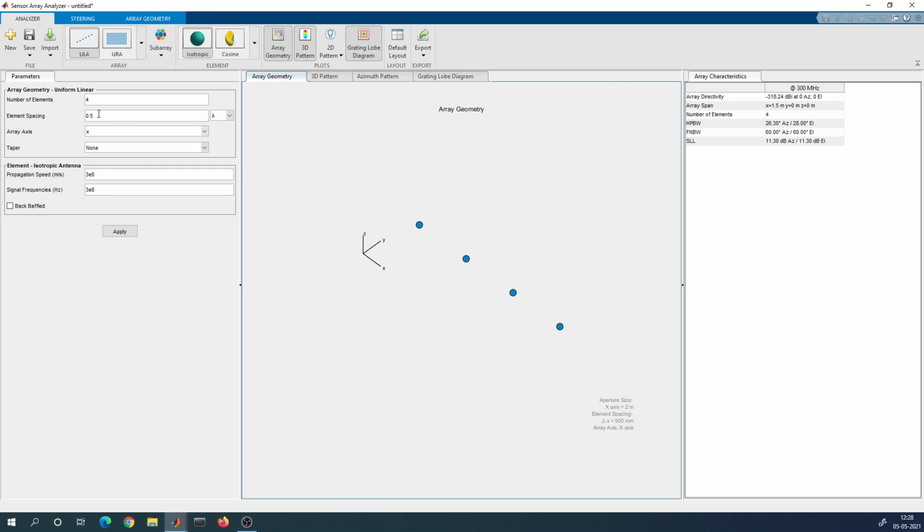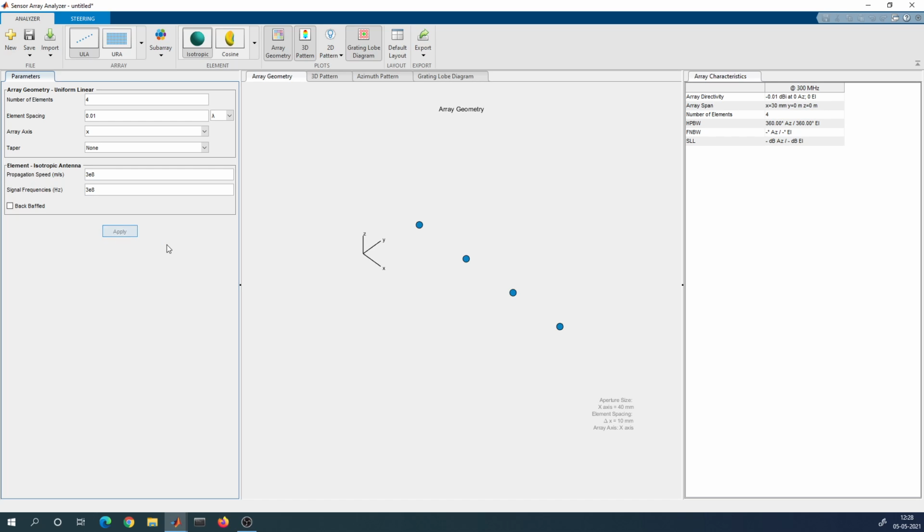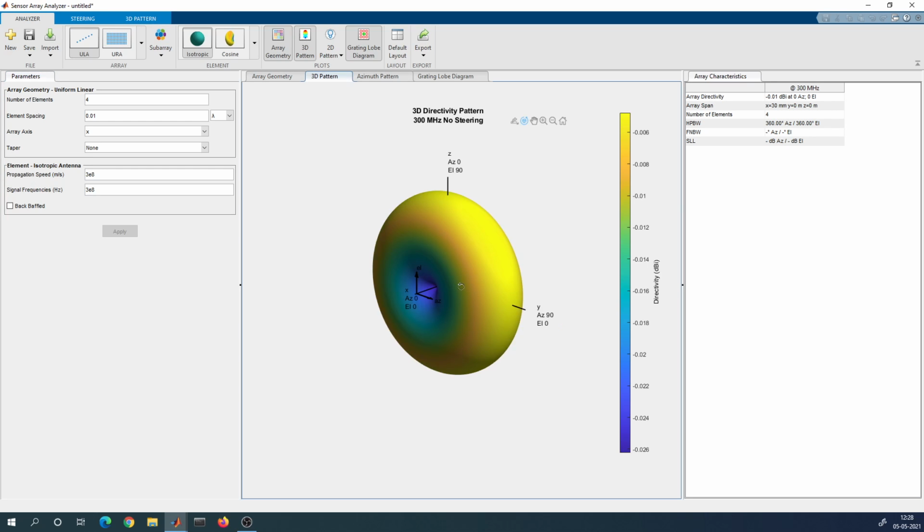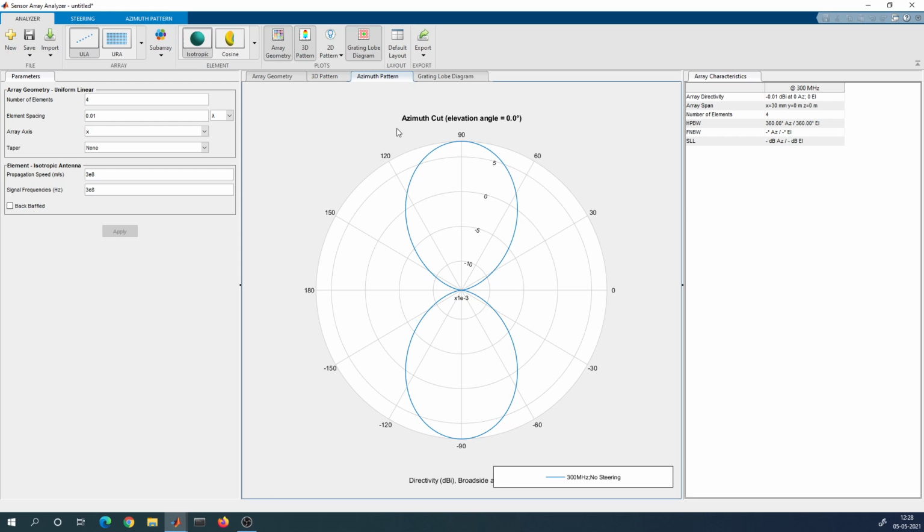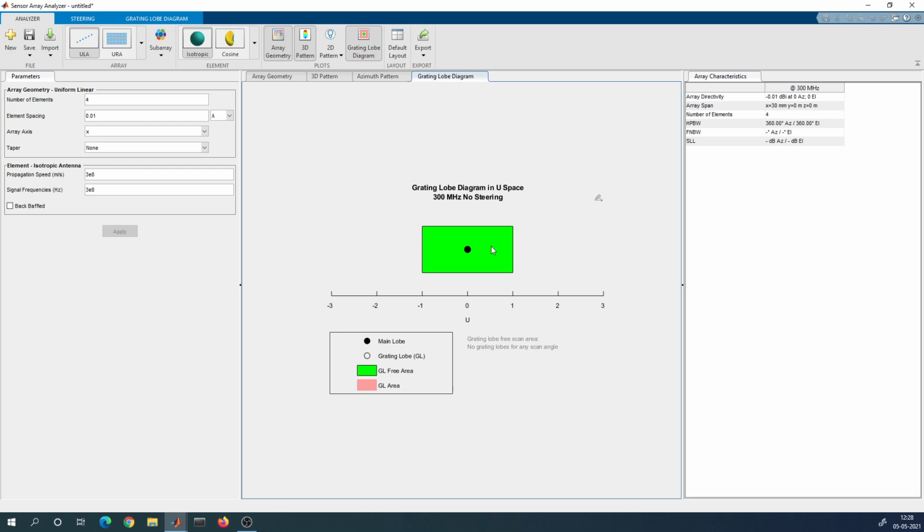Okay, so I'm going to change the element spacing to something very small. Now let me just see the patterns. So you can see that the grating lobes, not side lobes, are sort of gone. The grating lobes are out of our normal window, so it's completely gone. You can also see here it's completely gone.